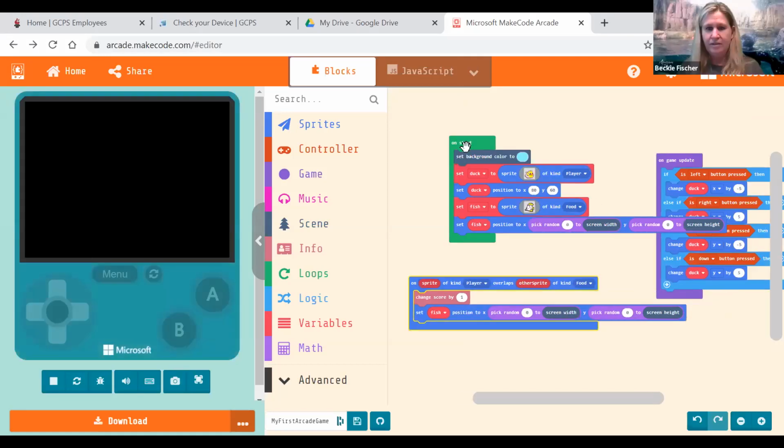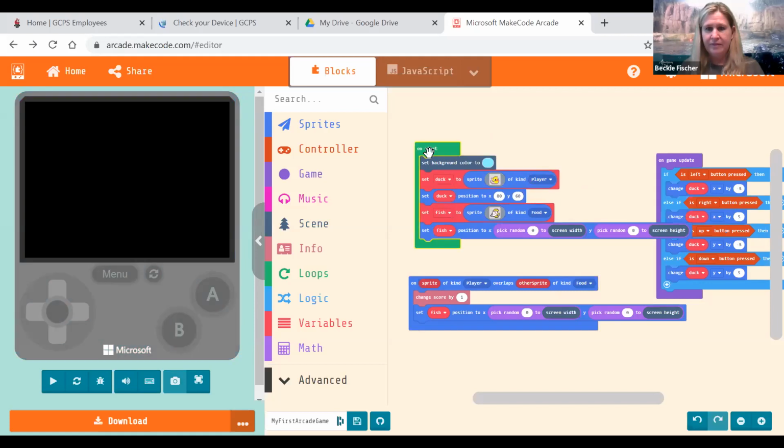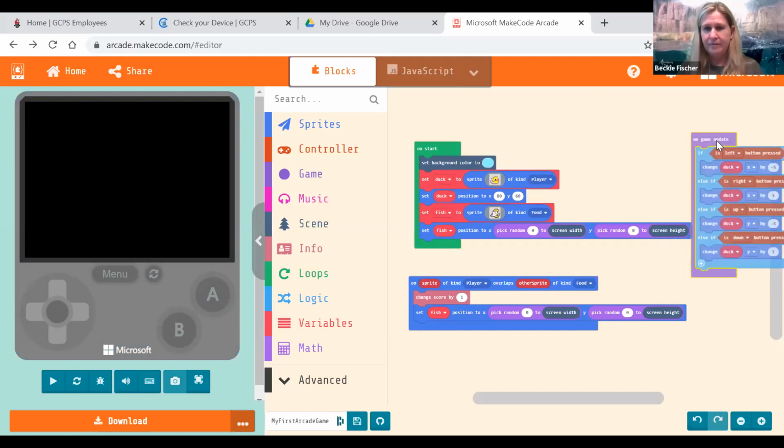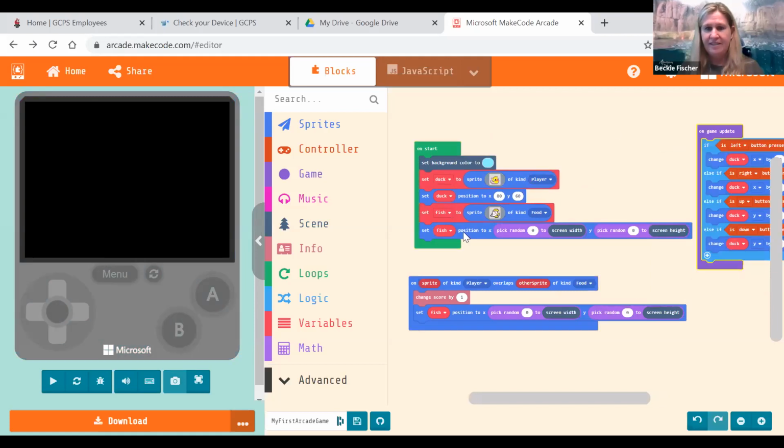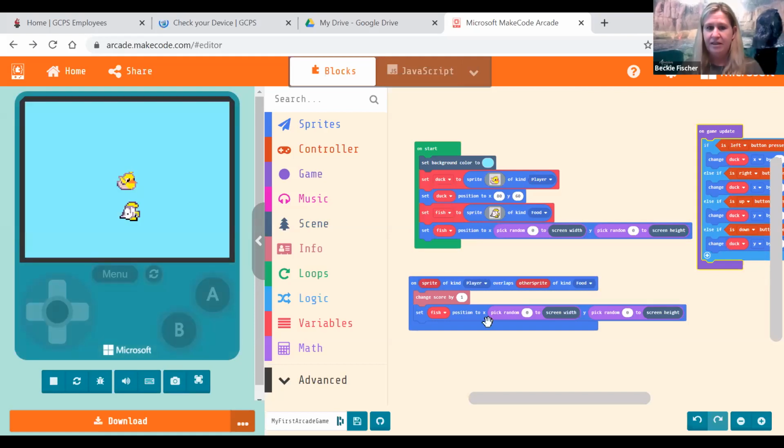Did I make it too small for y'all? Okay, so that set position that we had up in the on start, we want to duplicate that block and put it in here. That way the fish is going to change to another random location after he changes his score.